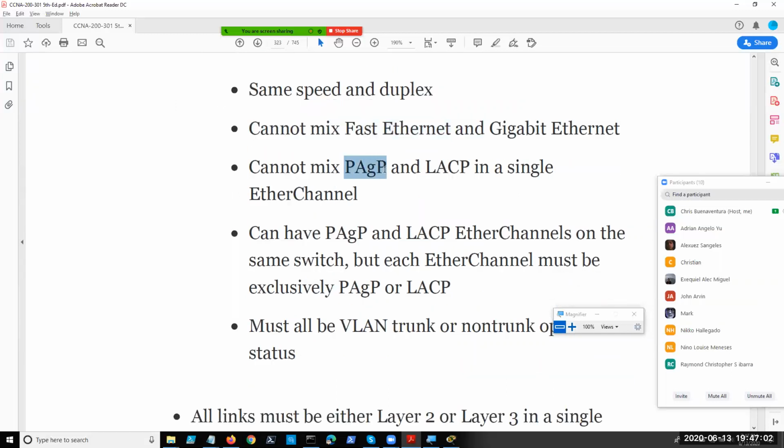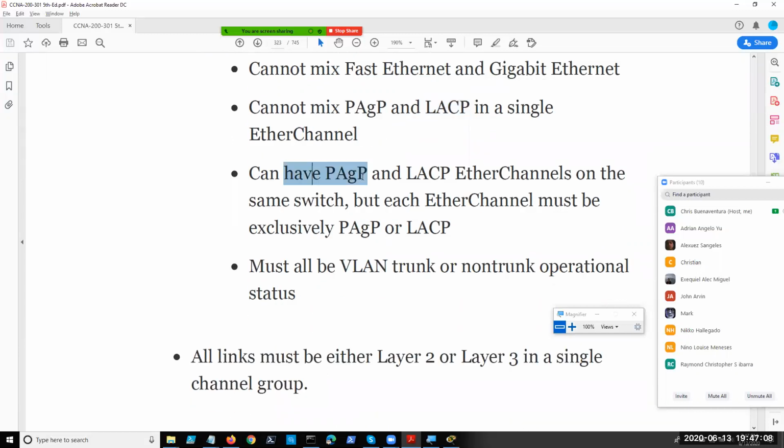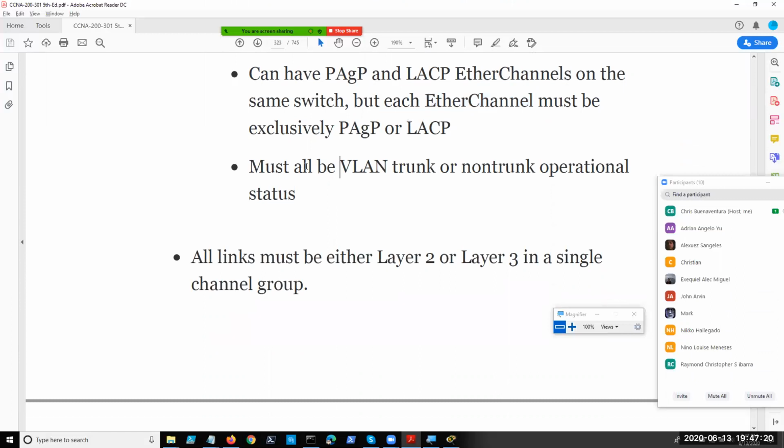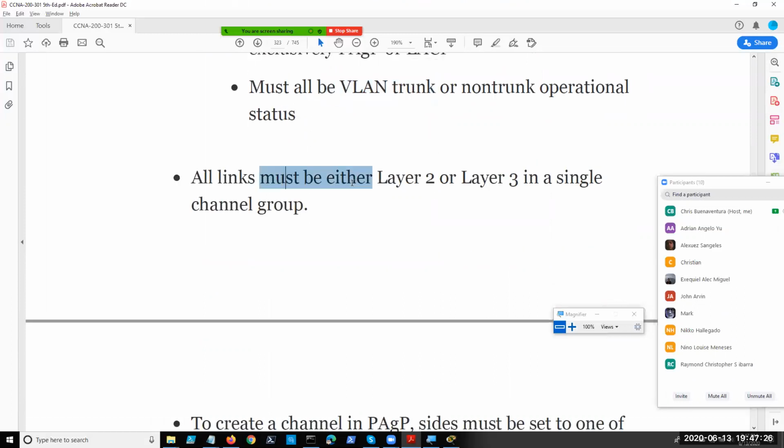And you cannot mix Cisco proprietary aggregation port with LACP ng IEEE. Hindi pwede. No? You can have PAgP and LACP on the same switch, but each channel must be exclusive, meaning you cannot reuse yung mga interfaces. All VLAN, trunk or non-trunk operational, dapat naka-VLAN ka. Okay? Then lahat ng switch could be layer 2. All links must be either 2 lang. Dapat is 2 lang. Hindi pwedeng combine 3 or 2.